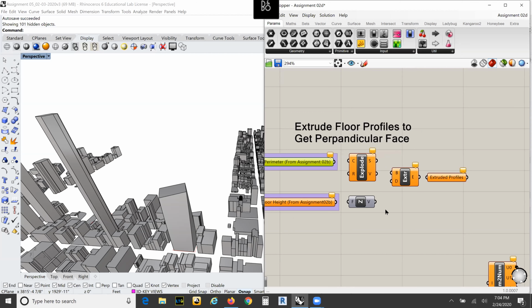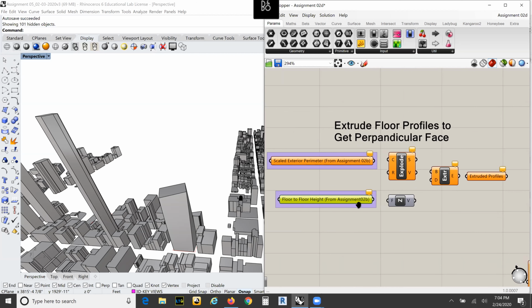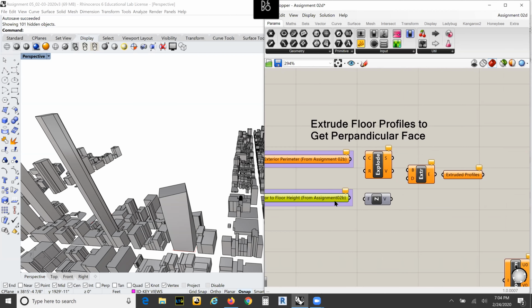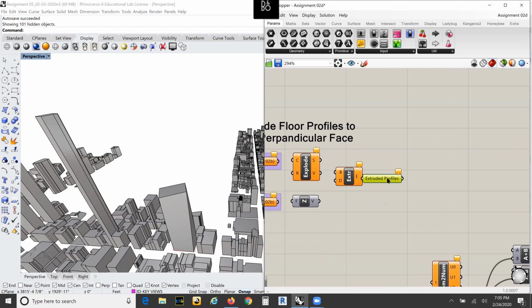We're going to extrude them up in the Z direction, and we're going to be referencing our floor-to-floor heights. Again, our first floor is actually like 18 feet, but that part doesn't matter. You're really not going to see the skyline on that first floor. So just grab the typical floor-to-floor. And then we get our extruded profiles.